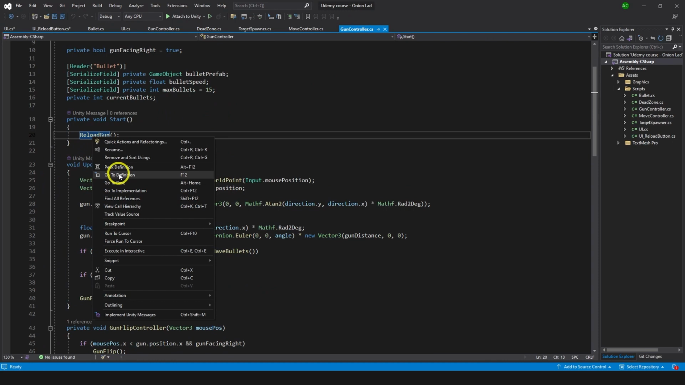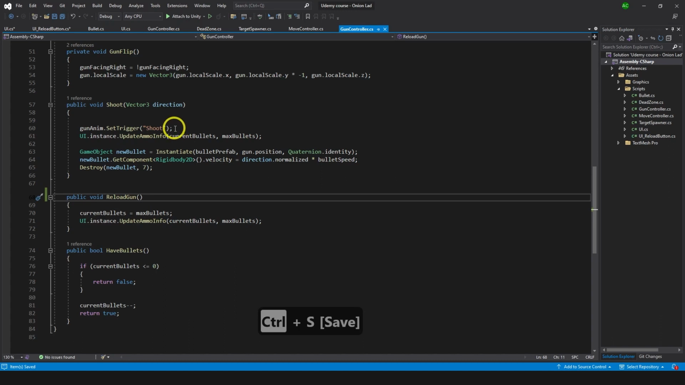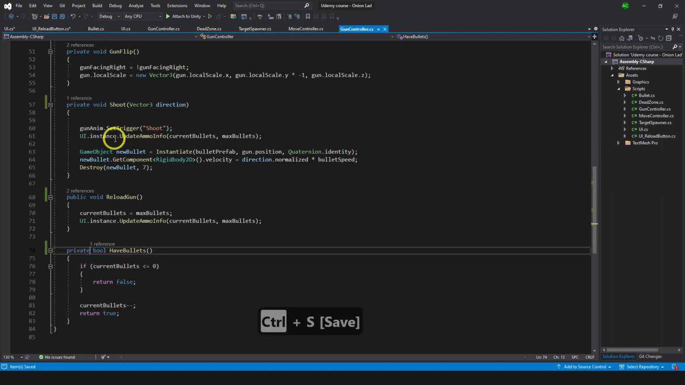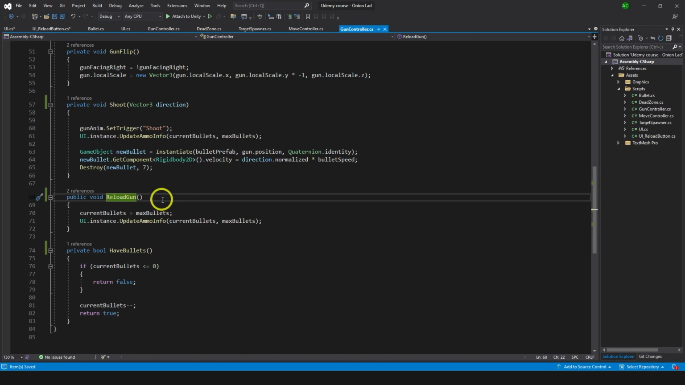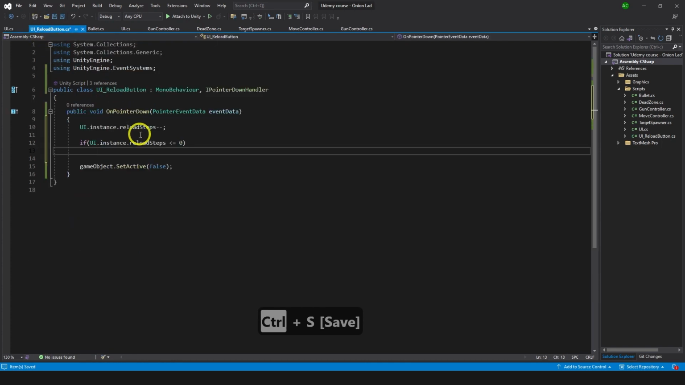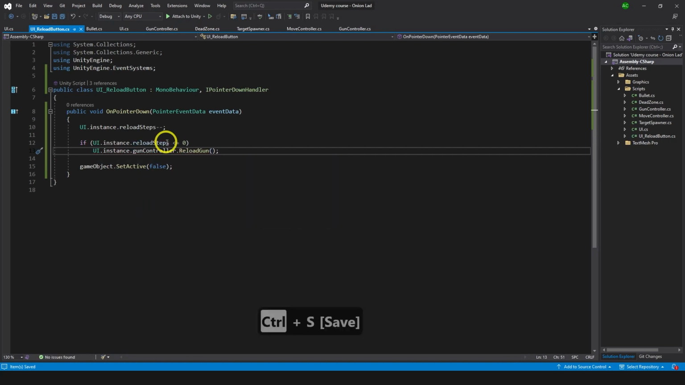So I'm gonna go and find reload gun. It is private. Let's make it public. I think shoot can be private actually, and have bullets as well, because we don't have to use them somewhere else. Only reload gun can be public. So now we have this function public. We have access to gun controller on the UI, and here on the reload button, if reload steps is less or equals to 0, we can do UI.instance.gunController.reload gun. And this will work, but I want to do it in a bit different way. First, let's make sure it's working. Then I want to show you a cleaner way.